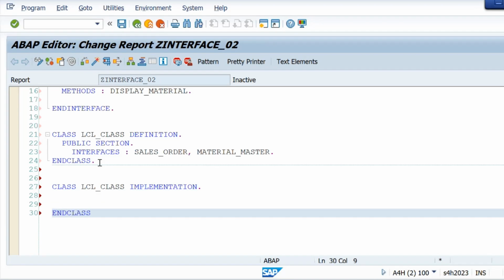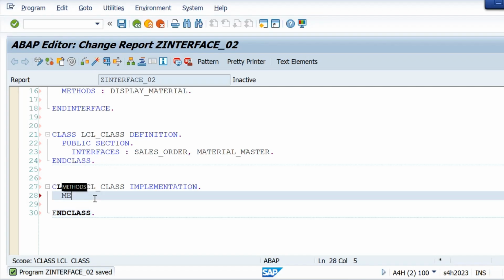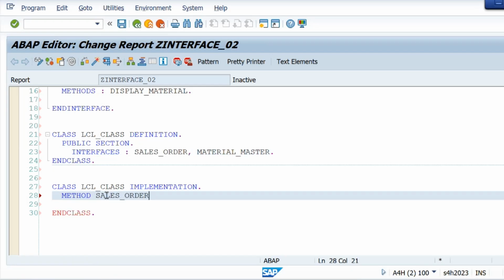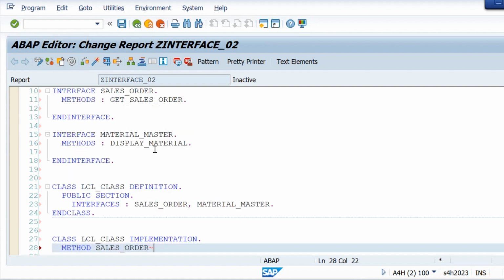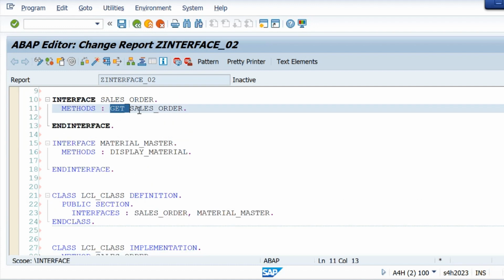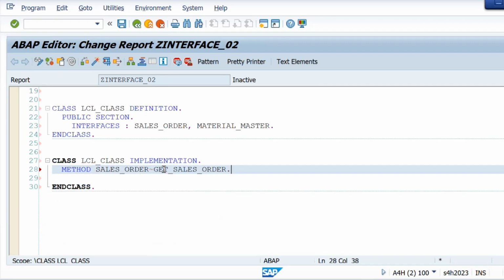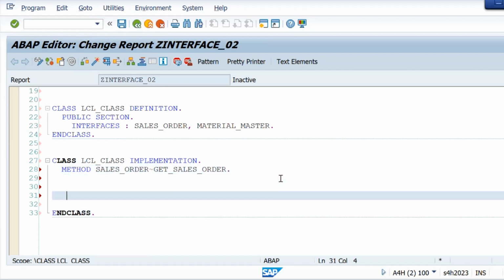and class. Now here the scenario is completely different. Your method name will be a little bit different. Method, your interface name, then tilde operator, and after that you will pass the name of the method. This is how they are called if the method has been implemented inside an interface. This is how they are called here.